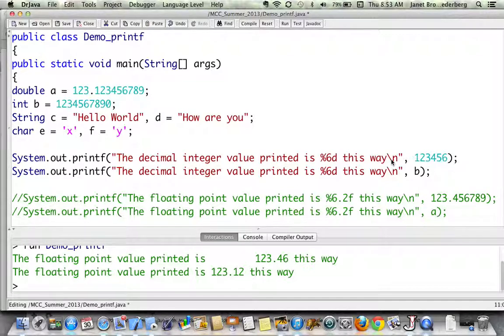Now, you'll note that I have a \n at the end of this line, and that's because printf does not go to the next line. If I want to go to the next line, I have to include \n, the escape character new line. Without that, my lines will just go into each other. I won't go to the next line. So if you want printf to print and then go to the next line, include this \n. If not, don't.